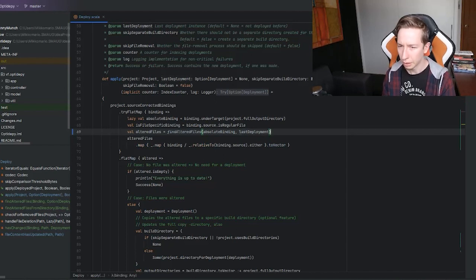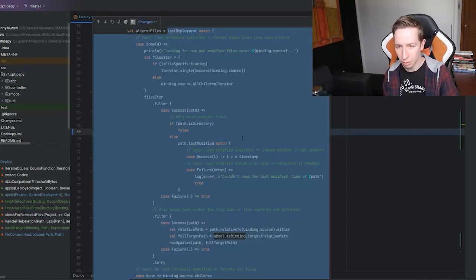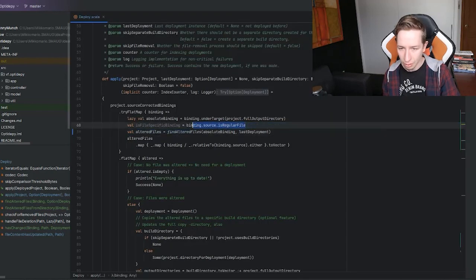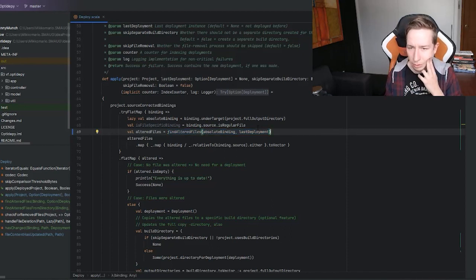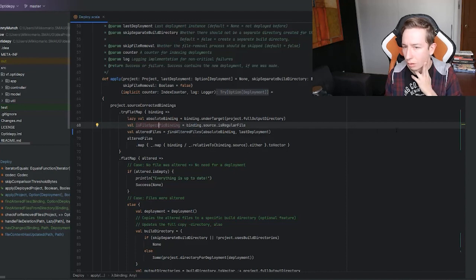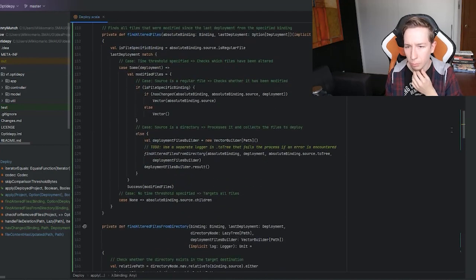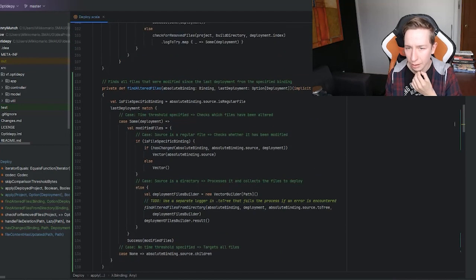So instead of all that code, like all this stuff, we now have this one-liner here. Makes things much more readable. So what happened with the is file specific binding? We already have that in that.